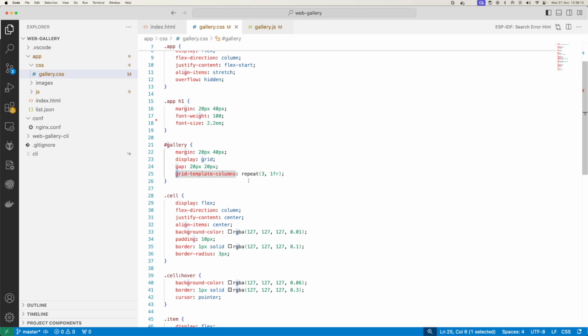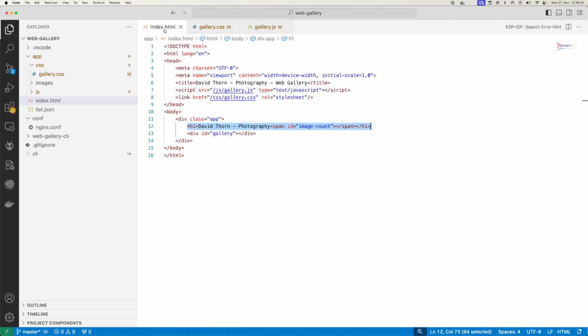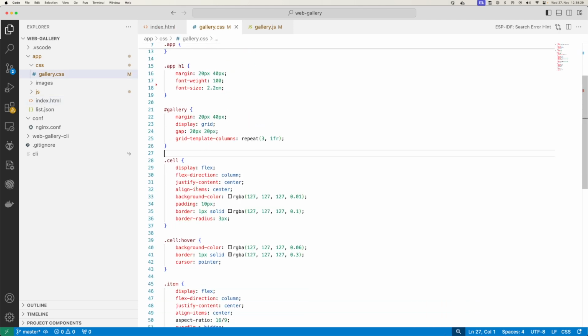And here we're saying that we want to have 3 columns, and they should all have the same fraction between them, so they take up the same size. So that's the gallery, that's what we're telling it to do.